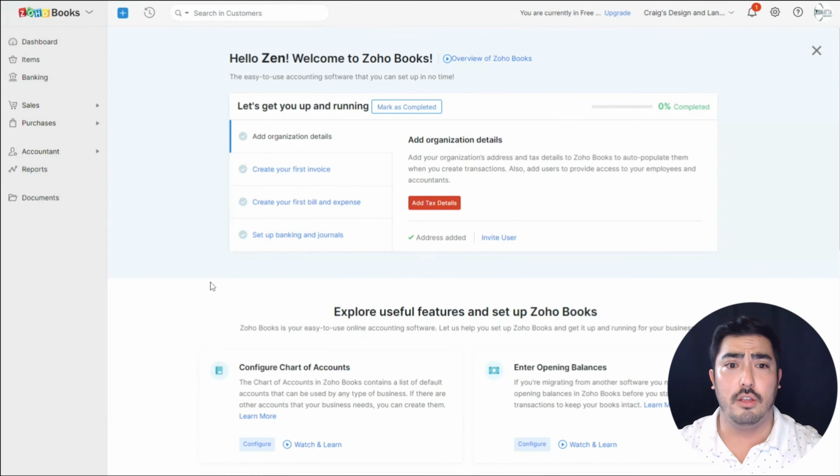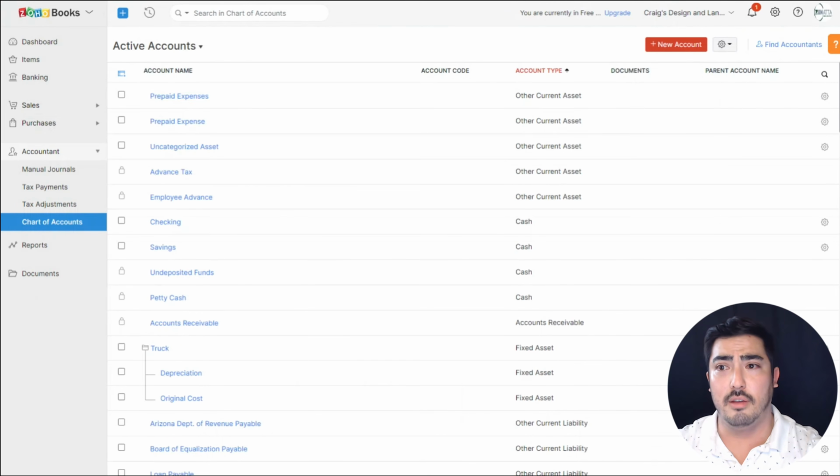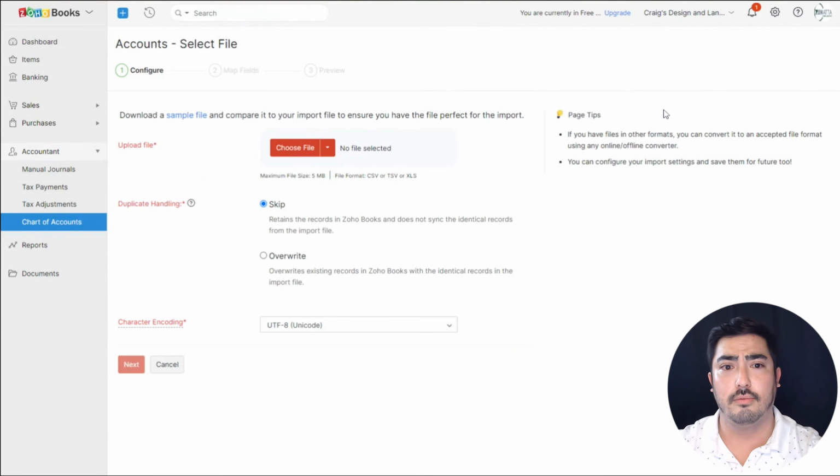When you're importing into Zoho Books, you'll simply need to click on any module that you are utilizing. To start with, we usually will do the chart of accounts first. That way you have yourself set up for all of the other items that are coming in. To import, you'll go to the gear icon, click Import Chart of Accounts. From here, Zoho will provide a sample file of how it wants you to format the data to import.